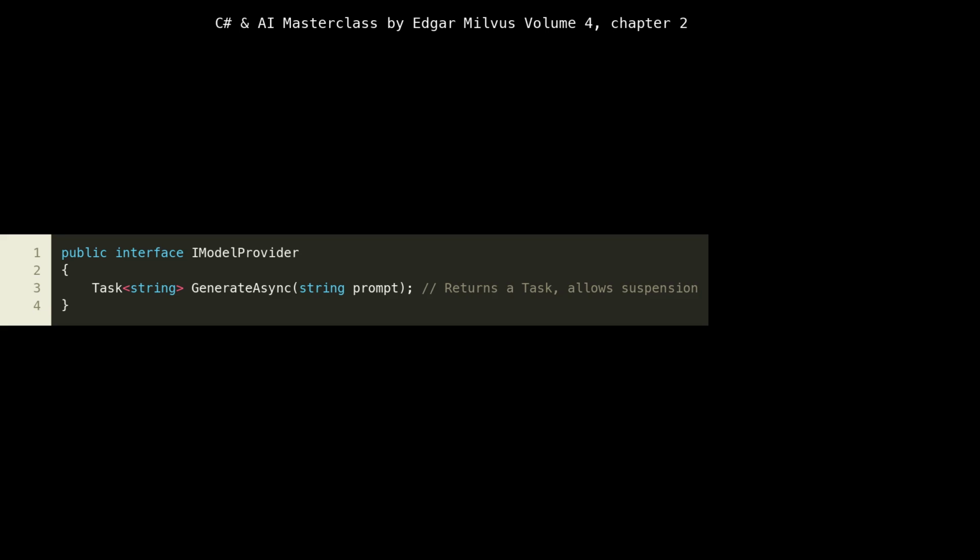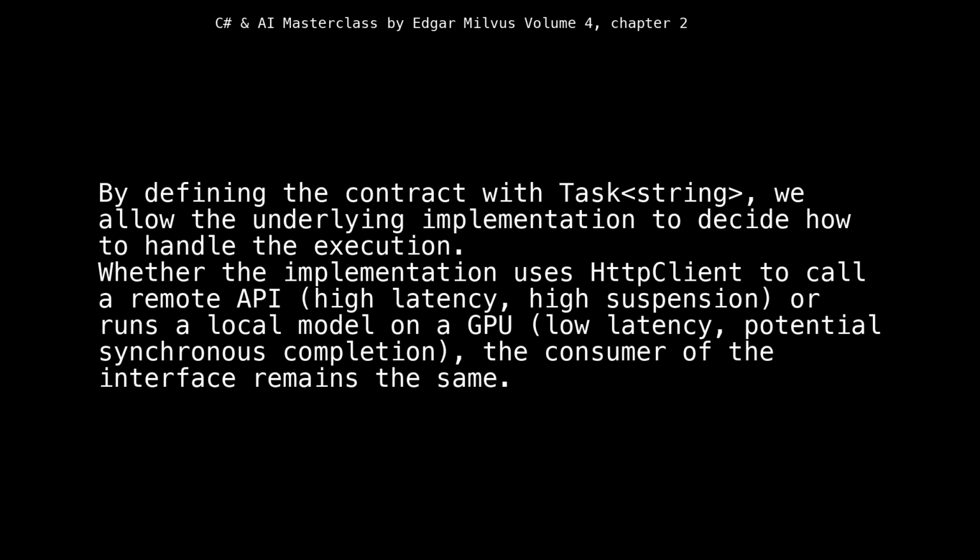It signals that the operation is asynchronous, allowing the calling thread to remain responsive while the potentially long-running model inference is happening. This is a best practice for I/O bound operations like calling an external AI service, preventing UI freezes or thread pool exhaustion in server applications. By defining the contract with Task<string>, we allow the underlying implementation to decide how to handle the execution.